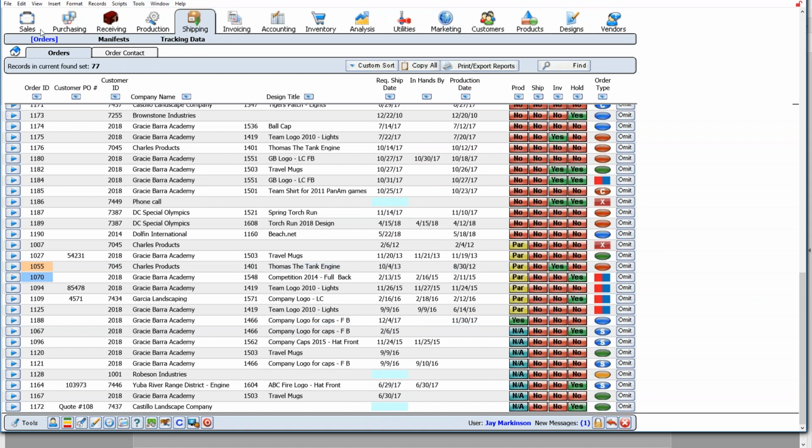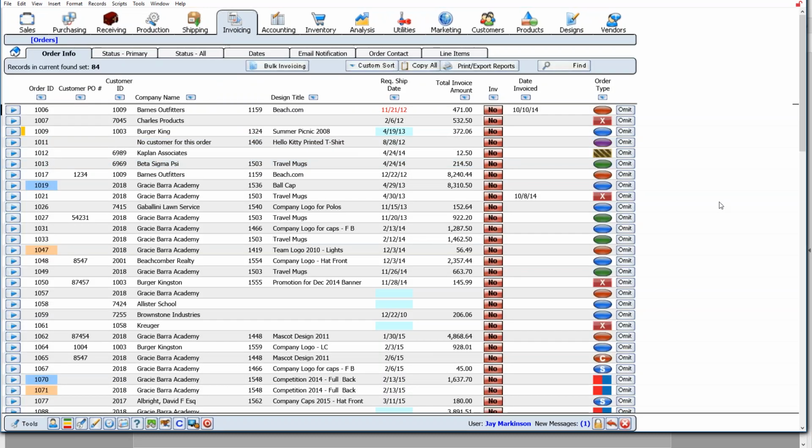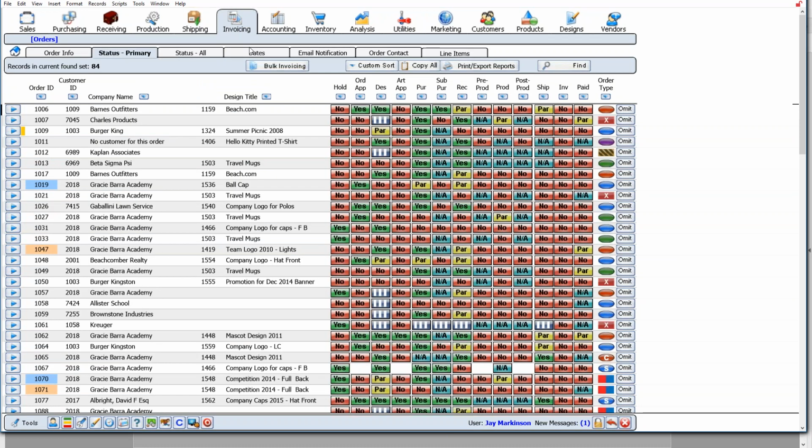Invoicing, and these first 5 areas are basically order entry and order processing. So invoicing, when I'm ready to invoice, I can view all orders to invoice. That brings up all orders in my system that have not been invoiced. I can go to status. I can see which one of these are completed. I could also make a stored find for that, so I wouldn't have to look through here.